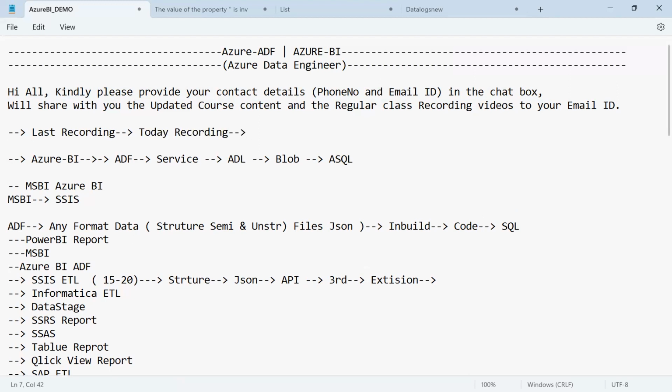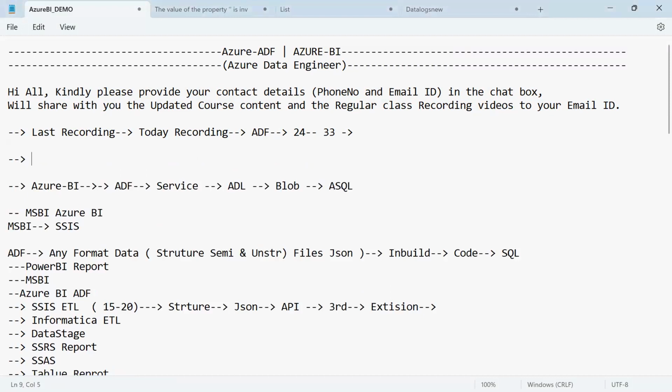I explained in the last session also that for Data Factory, they are giving you a minimum of 24 to 33 lakhs for 8 years of experience, minimum. I showed you the offer letter also in the last class. So how quickly you learn is important, because not many people have that level of experience in this tool. If you talk about SSIS and Informatica, these are old ETL tools, 15 to 20 years old. If you go for interviews for those, you need proper real-time experience.